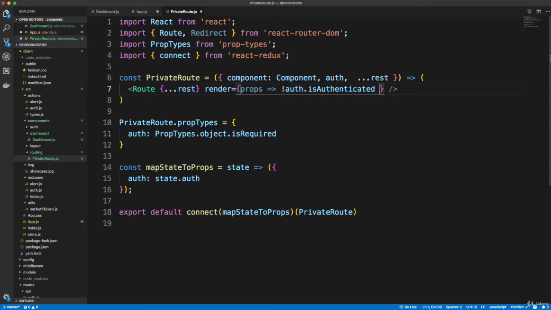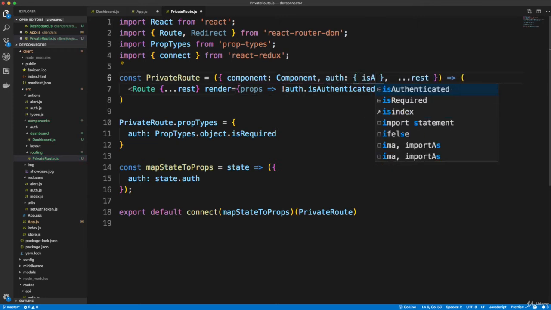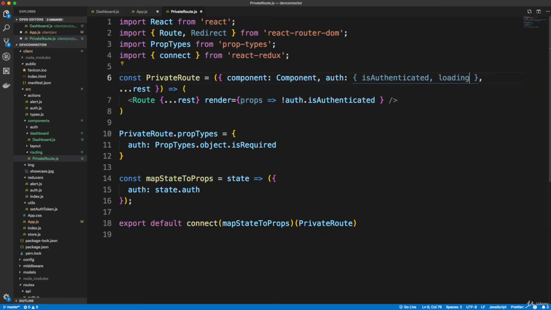Okay, we need loading as well. That's why I can't do that, because we want to check loading as well. We could destructure it though and make it a little cleaner. So let's do isAuthenticated and loading up here, and then we can go ahead and get rid of this auth and just say if not isAuthenticated and not loading, then we want to redirect, right? So if we're not authenticated and it's not loading, we want to redirect.